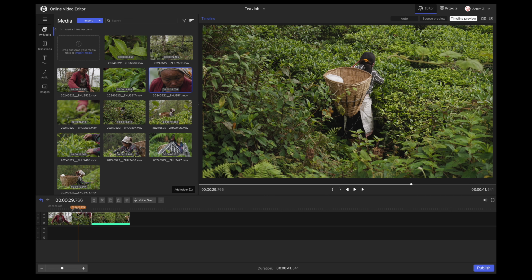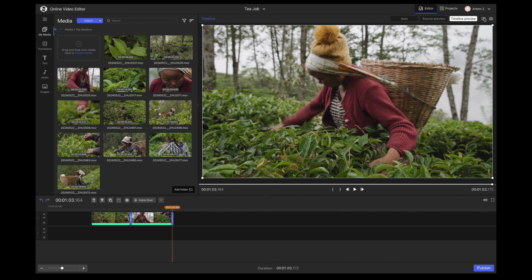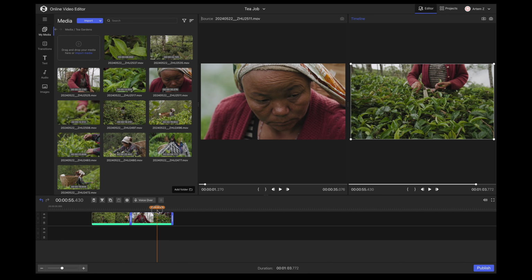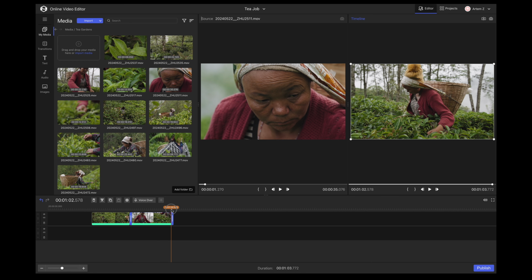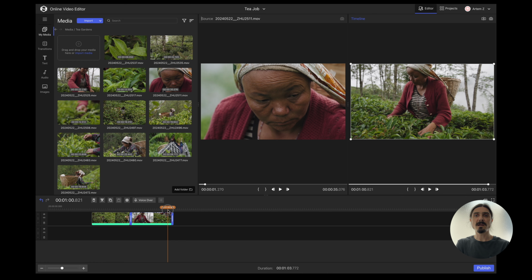In timeline mode, the preview shows your edit exactly as it appears on the timeline. And finally, dual mode gives you both views side by side, so you can compare the source and timeline at the same time. This new functionality is perfect for reviewing clips, setting in and out points, or checking edits without losing context.